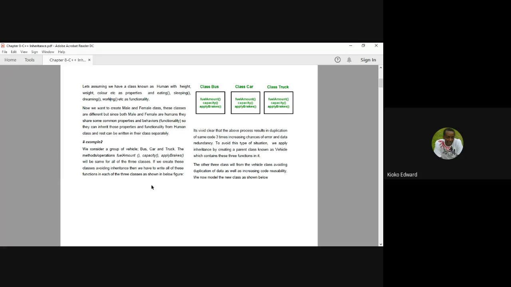So in this case, instead of defining these properties again in the classes male and female, we can just make the classes male and female inherit the properties from the class we are calling human. In this case, the class human becomes my base class, while male and female become my derived classes. That is the class that will be acquiring properties from another class. This is just a real life example.